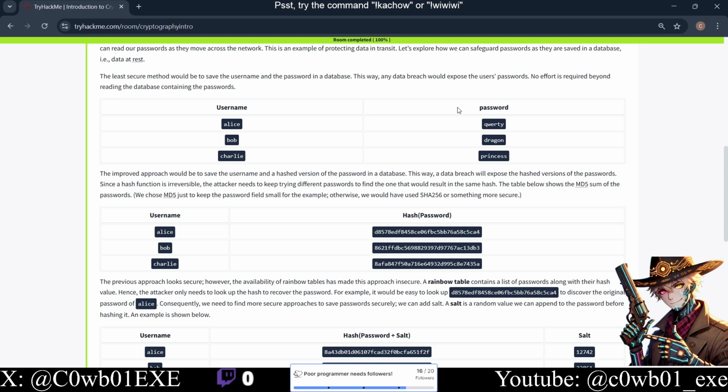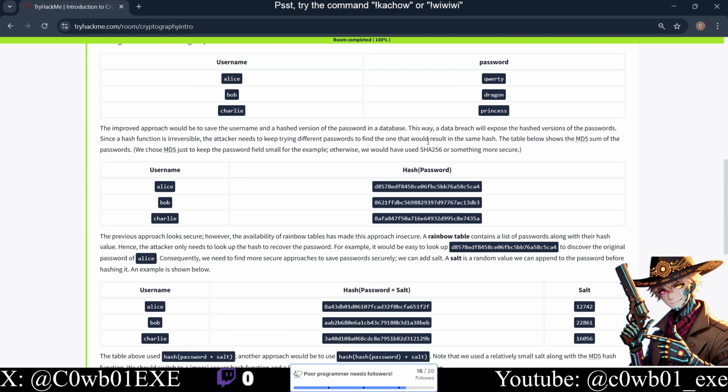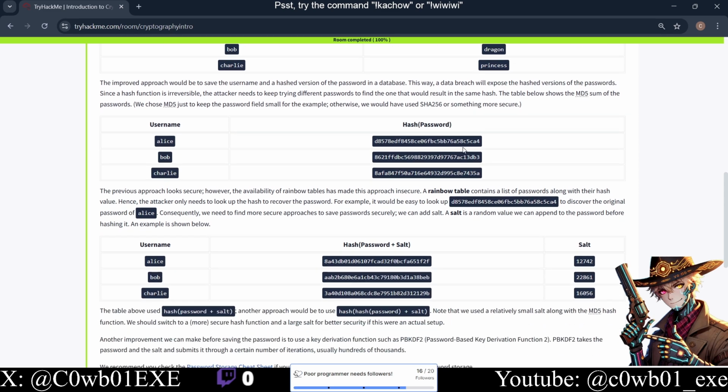So we have a username Alice, her password is QWERTY, Bob, Dragon, Charlie, Princess. We take those passwords and we hash them. This is where there is a vulnerability. There are things called rainbow tables out in the wild, which contain a list of passwords along with the hash values. Attackers only need to look up that hash in Google and they'll be able to find what your password is. So it would be easy to look up this hash to discover the original password of Alice. Consequently, we need to find more secure approaches.